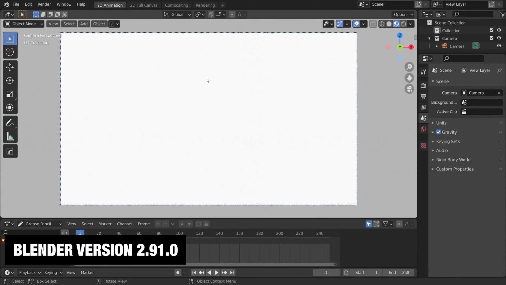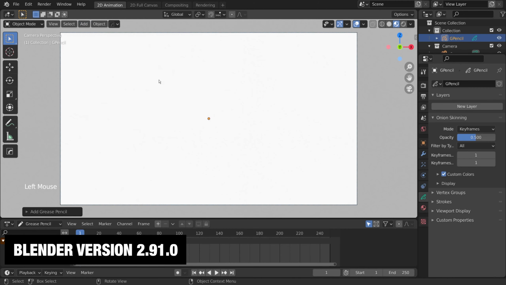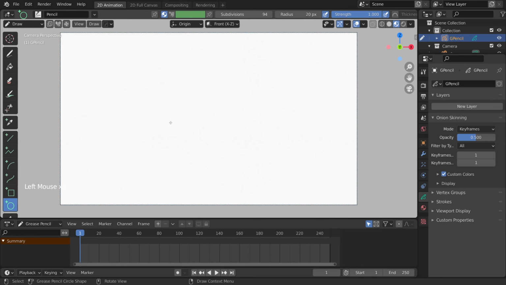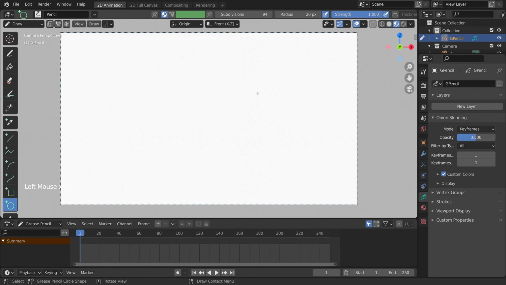Okay, so I'm in a clean file here, and I'm going to add a new object. I'm just going to add a new grease pencil object, and it's going to be blank. I'm going to flip to draw mode, and I'm just going to add a circle down here. Just check your strength. I think by default it comes in at 0.6. Just make sure that's on 1. And I'm just going to click and drag, and if I hold shift, I'll make a circle. I'll just hit enter to confirm.